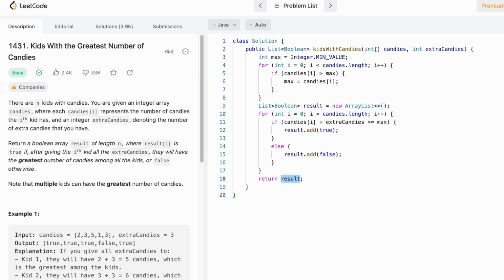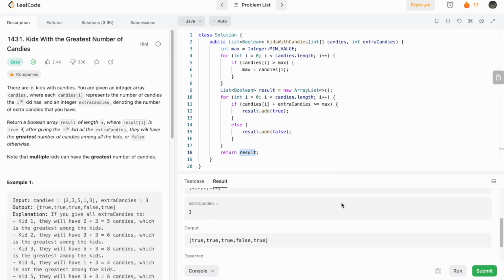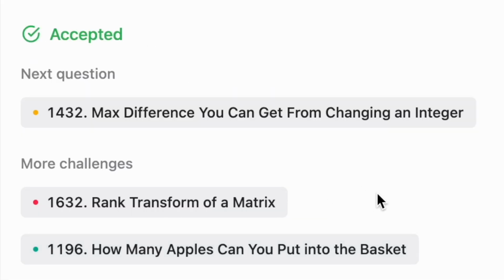Now let's run the code. The test cases are running. Let's submit the code. And our solution has been accepted.